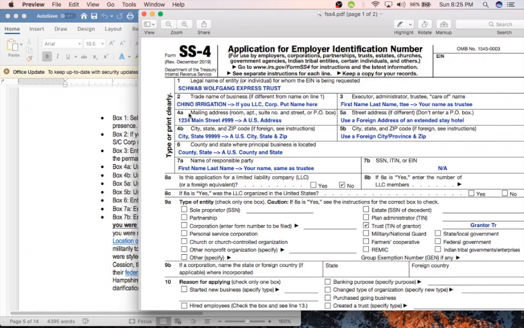It can be your home address, it could be a private box, it could be someone else's address, but as long as you're able to get it. Care of, and then the name of the address. For B is the city and state for that care of address. For A, you're going to use a foreign address. It could be any building, any place within another country. I suggest an extended stay hotel.